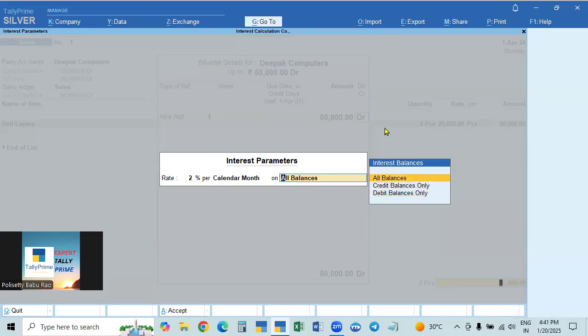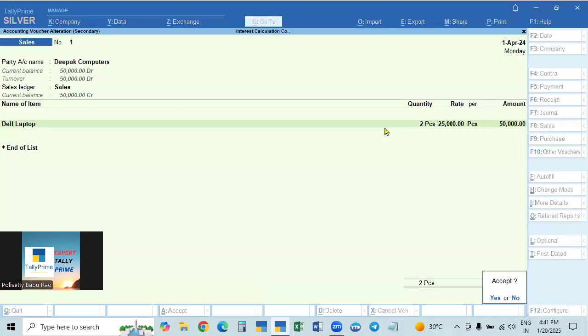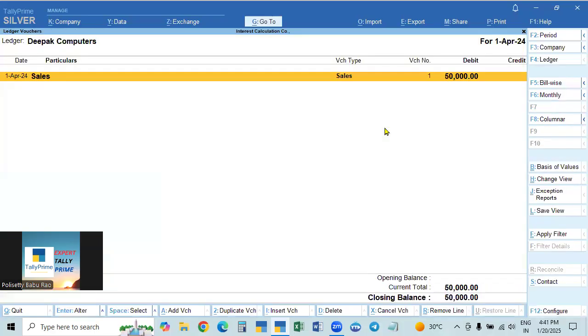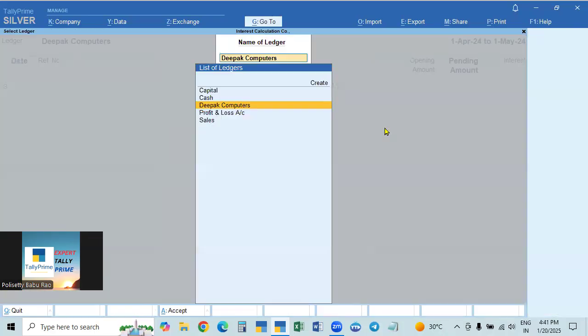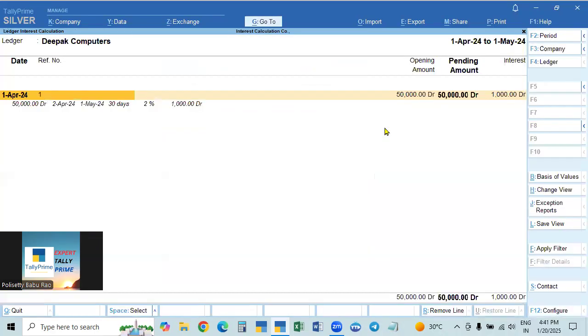We can keep this also as it is and accept, and that is accepted, and accept the voucher also. Now come back. See, again the interest is showing, because before, after the entry, we made the changes after the entry. That is why it disappeared. And again we went to the voucher.